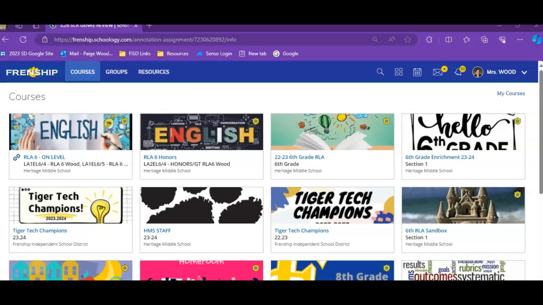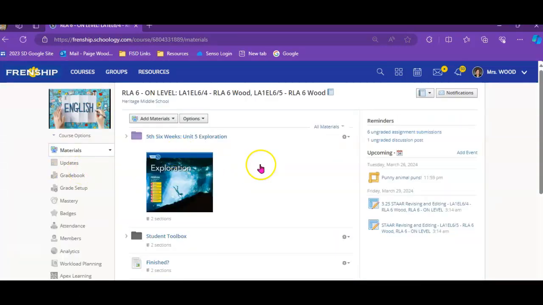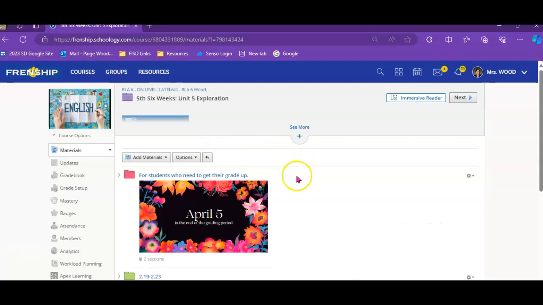Hi there. As we start our STAAR review, I wanted to do a walkthrough of this first process that we're going to use for the next couple of weeks as we get ready for STAAR. And this should review all the stuff that you need to do so that you can feel confident when we start the STAAR test.